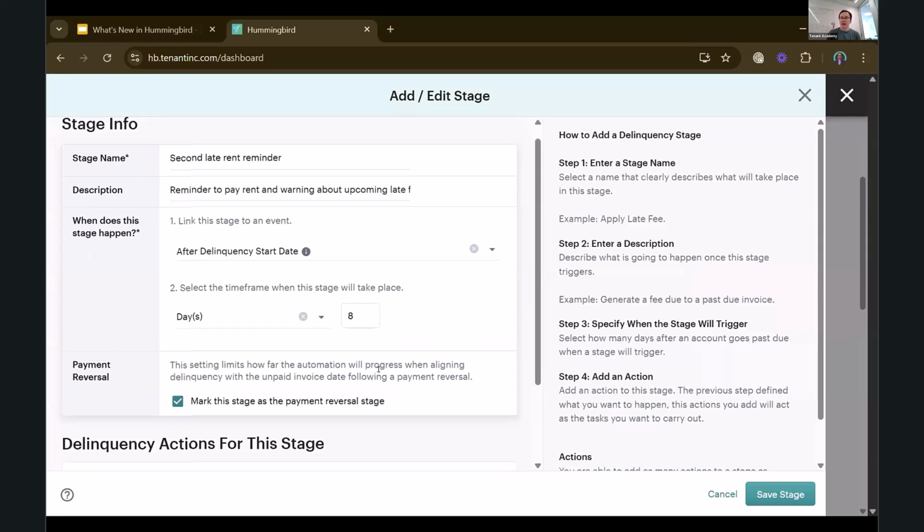Now, note that you can only set one stage in your delinquency workflow as this payment reversal or auto advance limit. And it really is up to you where you would like to put this stage. We don't necessarily say, hey, specifically it needs to be this stage. We give you some freedom there. But it is a good thing to have in your delinquency workflows, and it's definitely something that can help you stay in compliance as you're working through delinquency, especially if you have payment reversals, which unfortunately can happen.